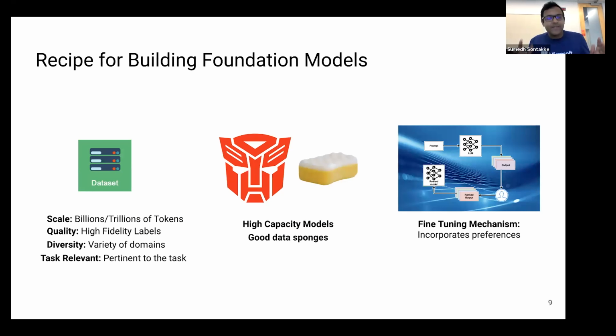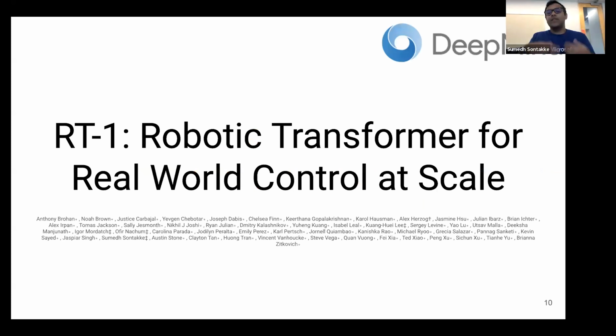And so to summarize, the recipe for building these foundation models is usually just pre-train on a large data set and then fine-tune the model to have it generate behaviors that align well with human preferences. And so the first work I'm going to present is trying to borrow these principles from language models and apply them to the domain of robotics, and try to see if we can replicate the successes of these large language models in the world of transformers, in the world of robotics.